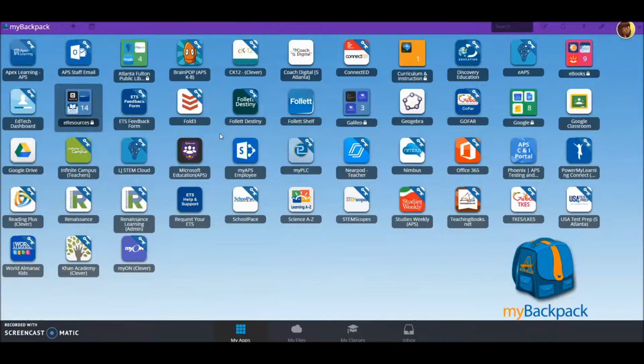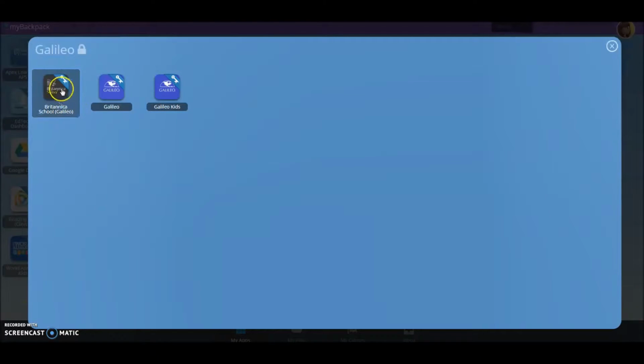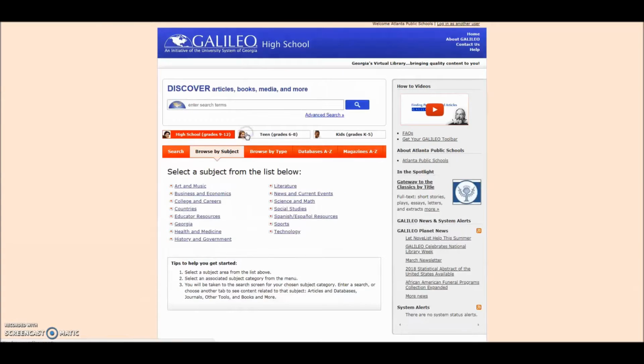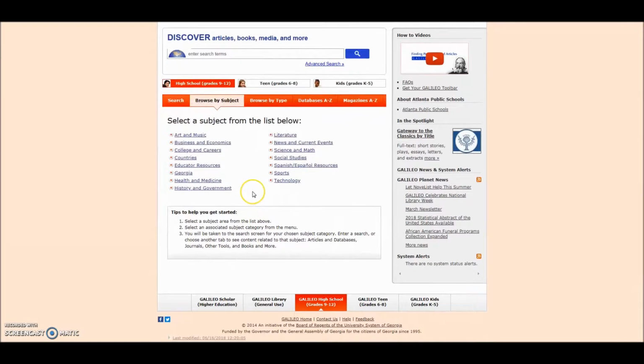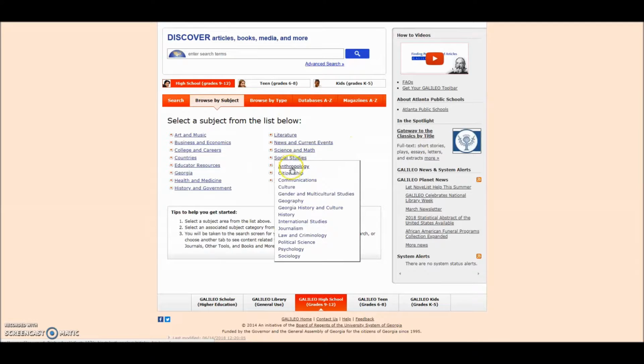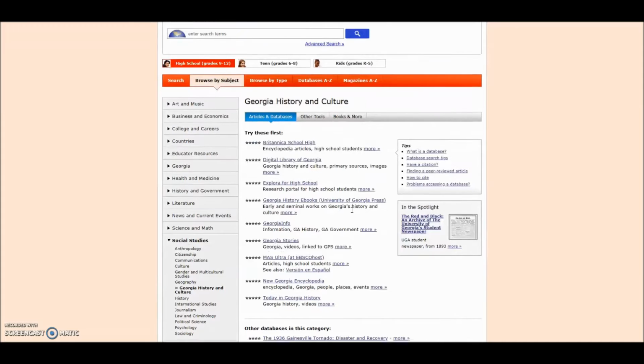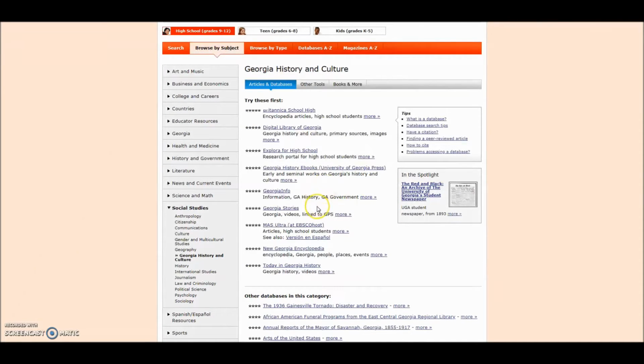The last stop that we're going to make is Galileo. If you're back at MyBackpack, you scroll over to where it says Galileo and click on it. You can go to Britannica School, and you can access Britannica through Galileo. The easiest thing to do is to browse by subject. Then you can drill down to which discipline you're in. We are at social studies. Let's say we're going to be working on Georgia history and culture. I click on that, and it gives me a bunch of databases that I could look through that would give me more information pertaining to what I'm interested in.